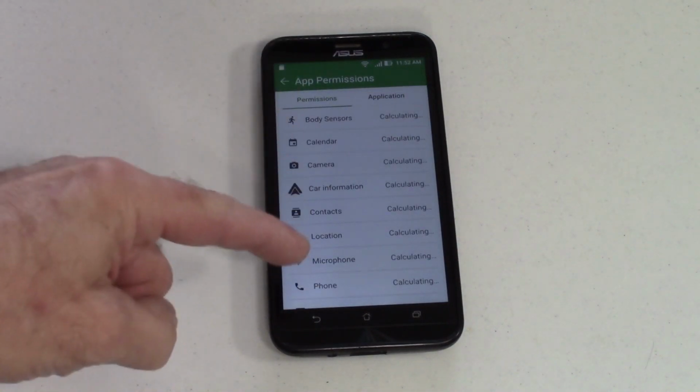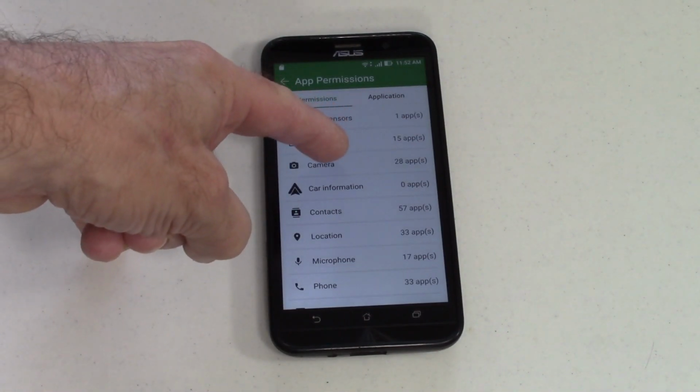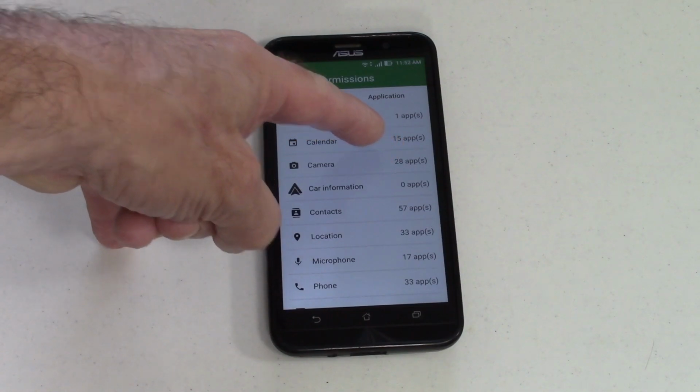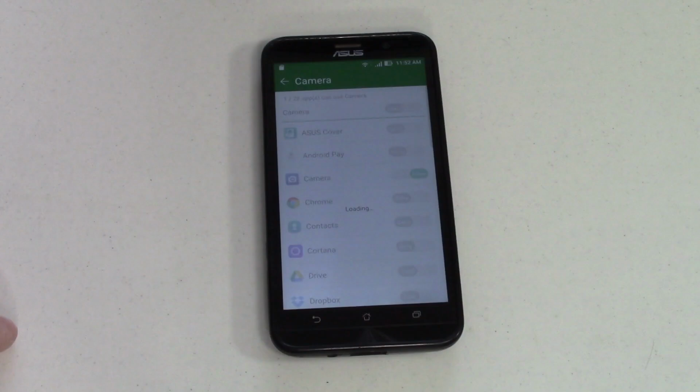And then we have all these applications here. The third one down on mine says camera, and it says 28 different applications want to get a hold of my camera. I don't know why. So I go ahead and touch that.